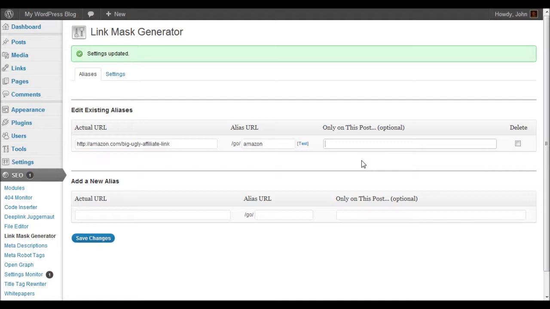Now you can also customize whether this happens on a particular post or not. So if I only wanted this to happen on the Hello World post, then I could just type it in here and select it from the list. But if I wanted this link mask to apply to my entire site, then I would just leave that blank. This is great for affiliate marketers because it lets you prettify, or make prettier, these affiliate URLs that you might be using on your site.